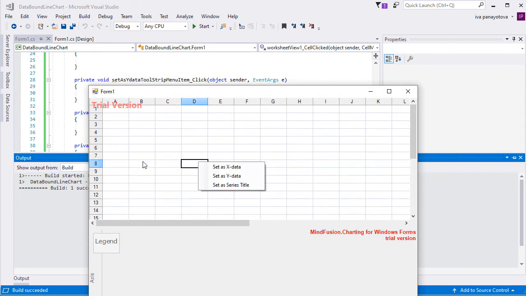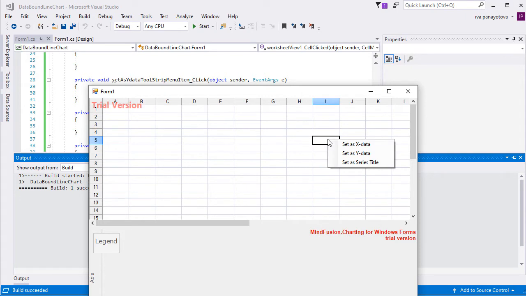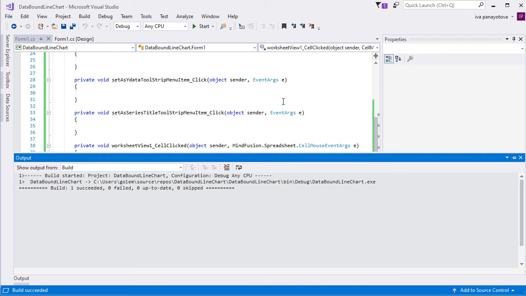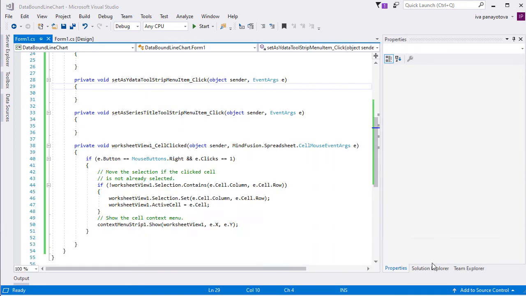We make a multiple selection and click on a cell outside the selection. The clicked cell becomes selected and the context menu renders there. The previously selected cell range is deselected. When we select multiple cells and right-click on them, the context menu shows and the selection stays. It's time to create our data-bound series class.